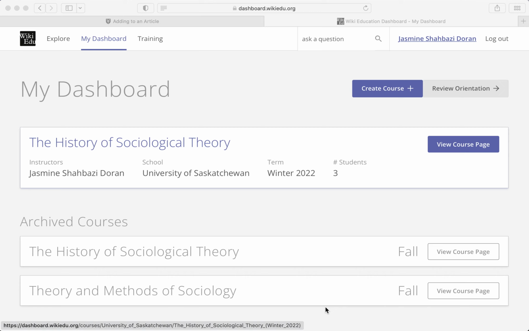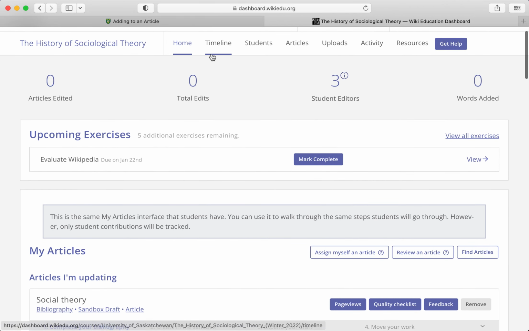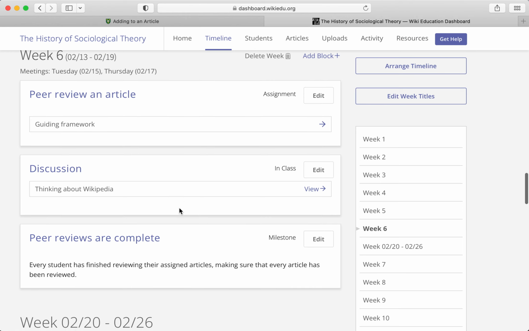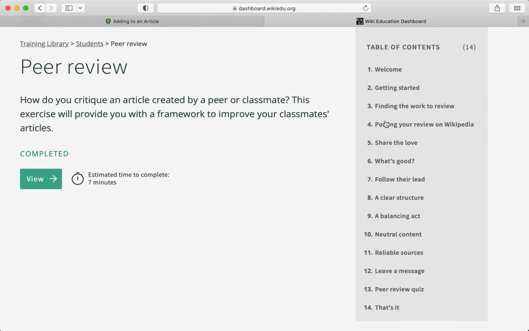Week 6 of our Wikipedia article. As always, we're going to start with our dashboard, and then we're going to navigate from our timeline and click on week 6. So this week we're focusing on peer reviewing an article. You're going to go through this module. I usually go through the modules with you, but I think this one's really easy and simple to follow through.